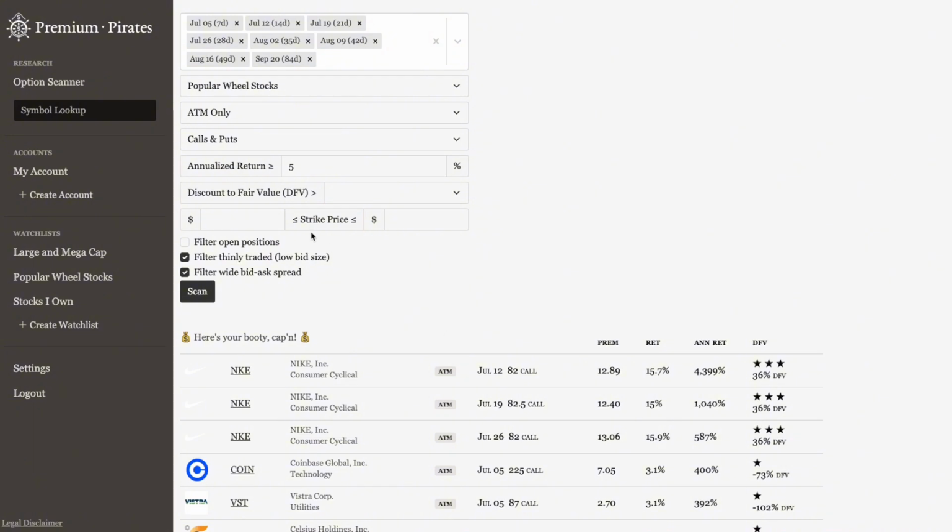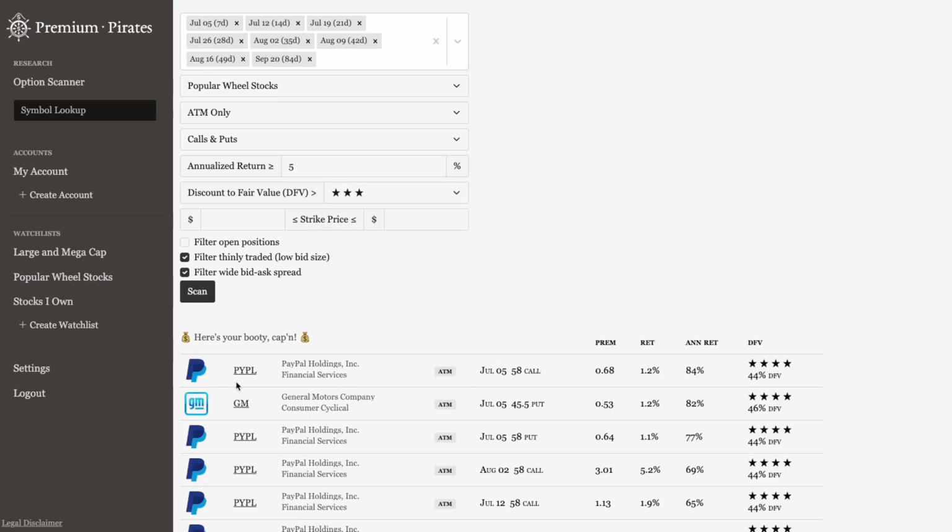Okay? But now I can throw a discount to fair value filter on top of this and say, okay, I only want to look at things that are rated 3 stars and up, right? Here you go. So you've got PayPal, right? You can hold this position for a little over a week. It's got a 1.2% return, 84% annualized return, and it's trading at 44% less than what you believe the fair value is. So this is a good option for you to do a little more research and determine if this is a position that you want to be in.